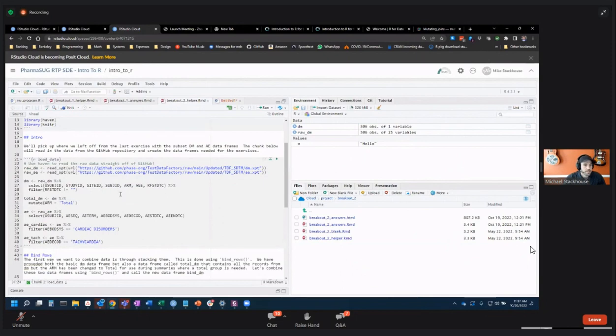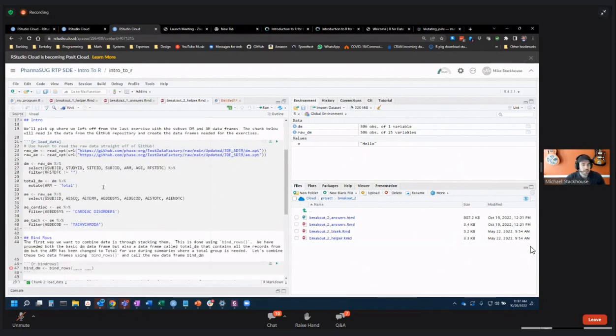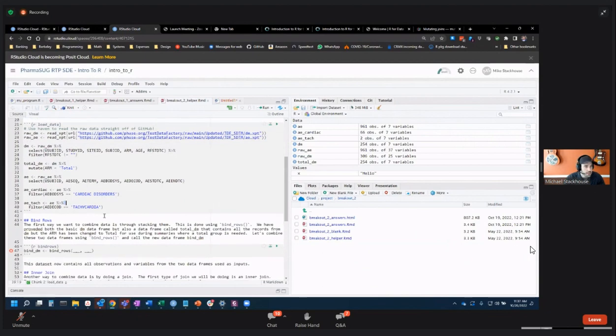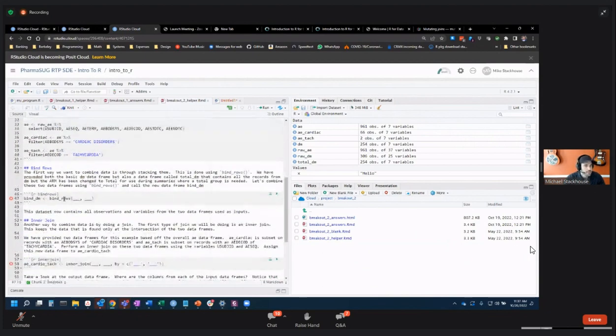But down here, we have this section that's going to do some data loading and some data preparation for you. So we're going to introduce some new data frames in the environment, setting you up for what we're going to do in this session. We're going to have DM and total DM. We're going to have AE cardiac, that's filtered to cardiac disorders, and AE TAC, which is filtered to AEDECOD equals tachycardia. And then in that first section, you're going to stack the two data frames together. So you're going to stack DM and total DM.